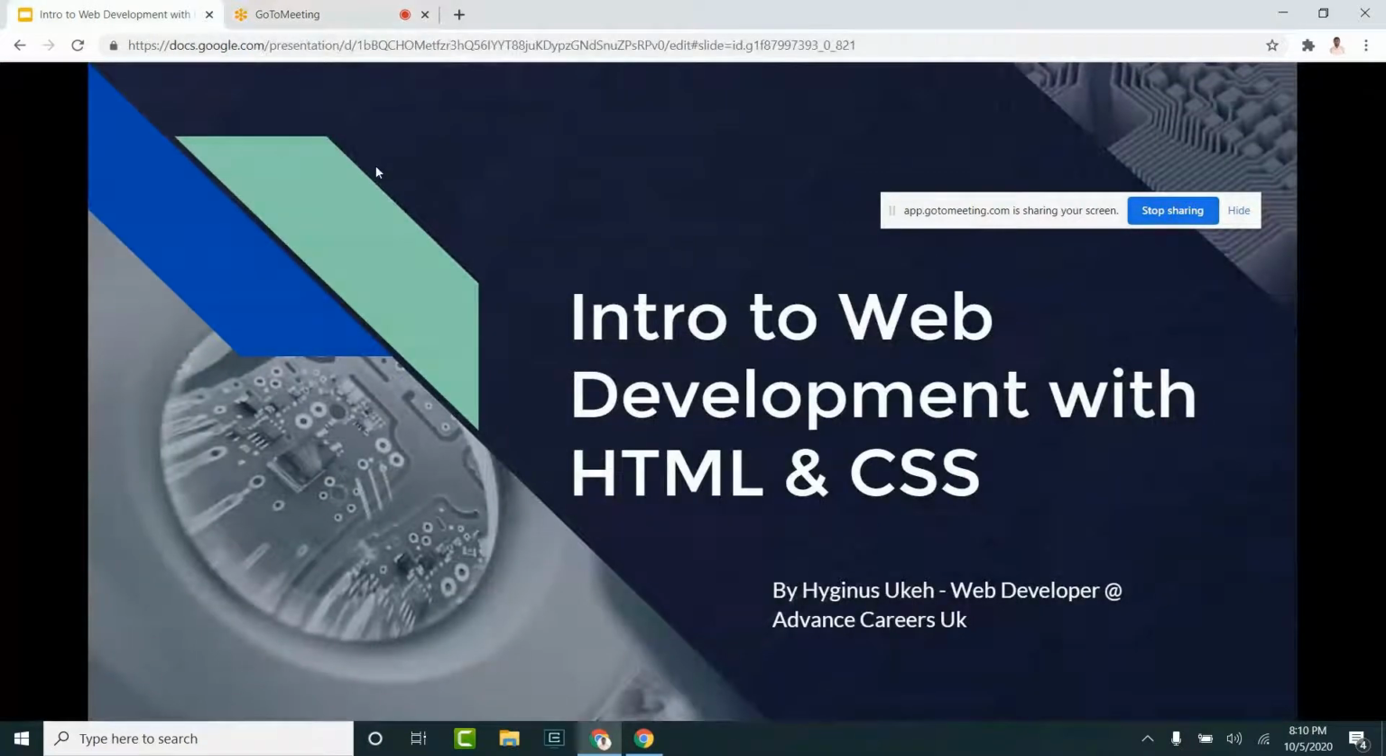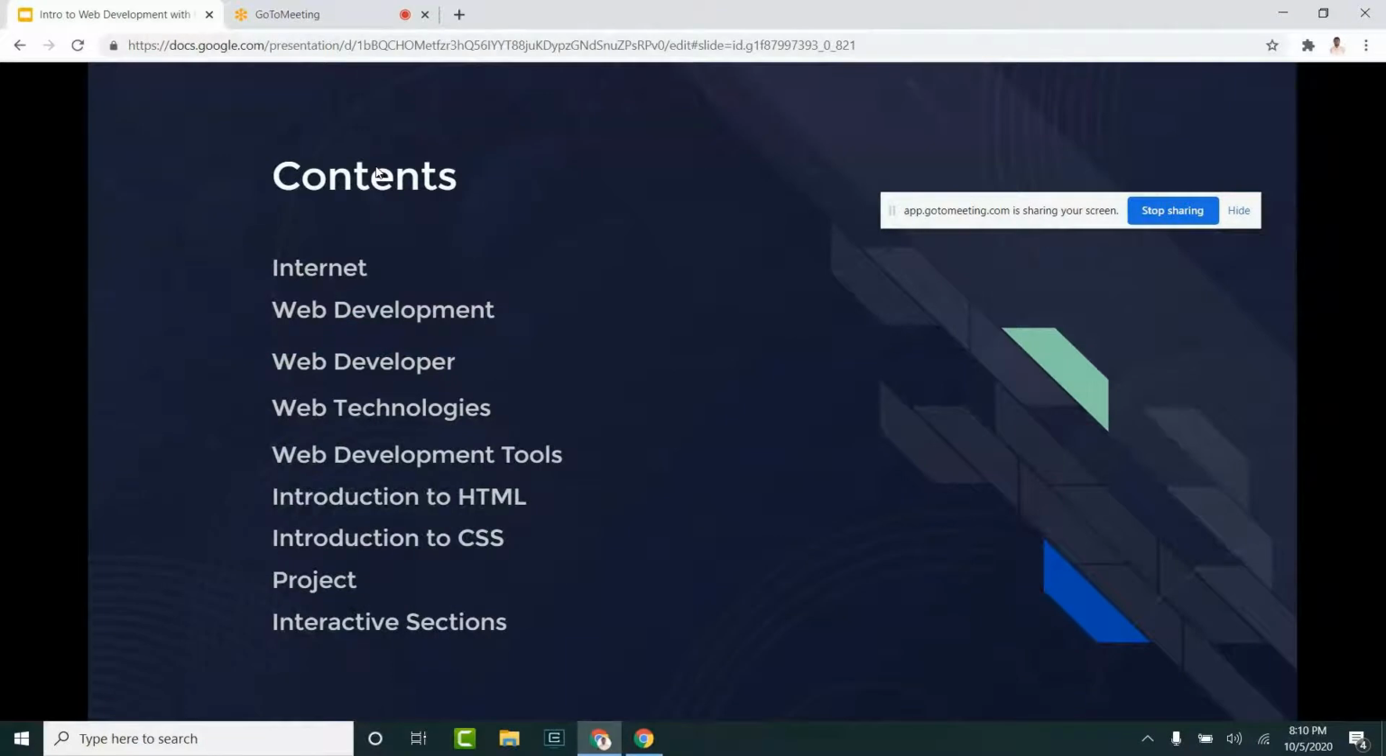Okay. So I'll just go ahead to start up this tech talk. So these are the contexts for today's tech talk. We are going to be talking about the internet. We're going to be talking about web development. Who is a web developer? What are the technologies involved in web development? And what are the tools a developer works with? Also, we're going to do an intro into HTML and CSS. Then we are going to spin up a little project, and at the end of the project, we're going to have an interactive section where everyone will get to ask one or two questions about the project.